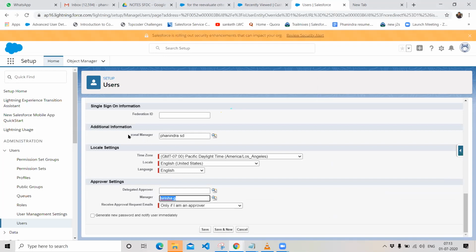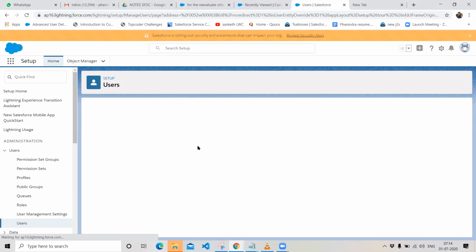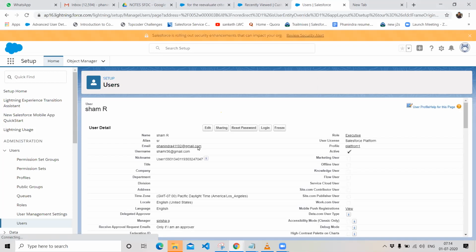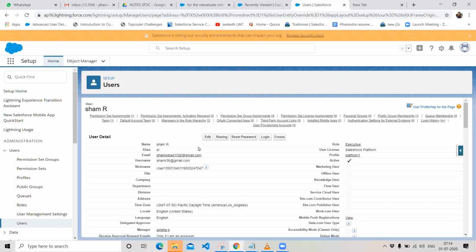So since we have created this relationship field in the user object, and the manager field is by default available in the user object, and since we have defined who is the zonal manager and who is the manager, click on save. And this is how we create a hierarchical relationship in Salesforce. Make a note of this point: hierarchical relationships are only possible on the user object. It is not possible in any other object.